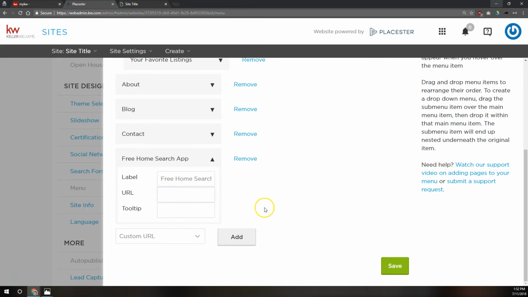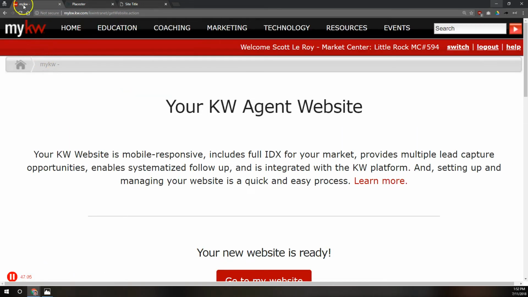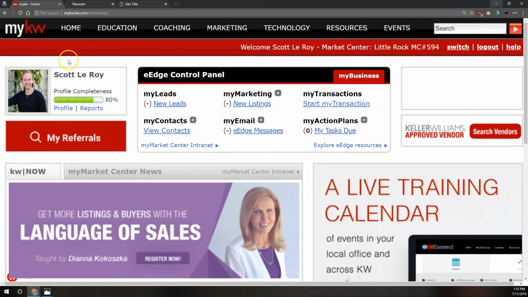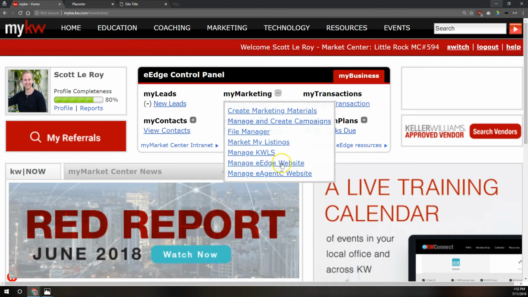So to find your app link, it's really easy. We're going to go back to our MyKW homepage. So MyKW should still be open in this other tab with this button that's go to my website. We're going to click on our MyKW logo to go back to the homepage. And then on our homepage in the eEdge control panel, this top section here is My Marketing. We're going to click the plus sign right next to My Marketing and then click on Manage eAgency Website.